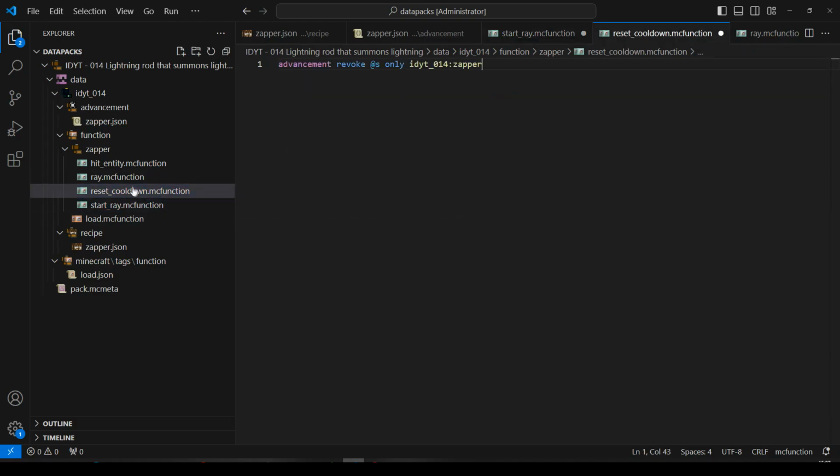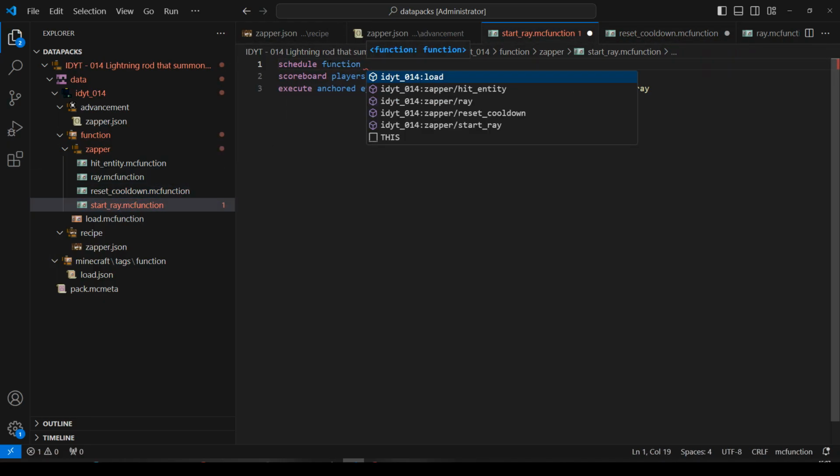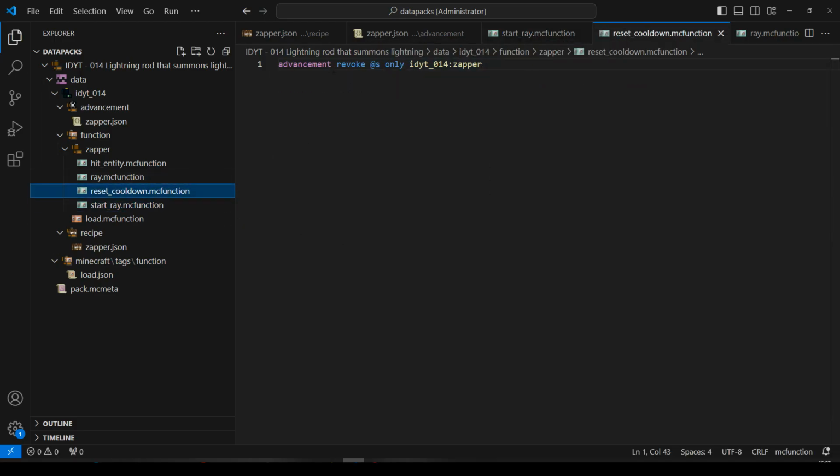Now, we'll go back to start ray, and what we'll do is we'll schedule that function to run in 2 seconds. There we go. Save. Now you think that might work. So we get here, in 40 ticks, run reset cooldown. Reset cooldown, revoke the advancement for S. Now it's not going to work.